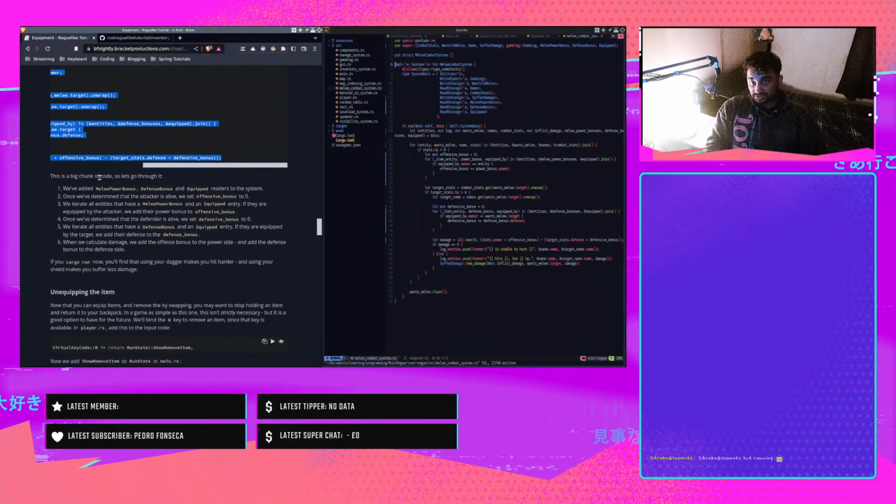This is a big chunk of code, so let's go through it. We've added melee power bonus, defense bonus, and equipped readers to the system. Once we've determined that the attacker is alive, we set the offensive bonus to 0. We iterate all entities that have a melee power bonus and an equipped entry. If they are equipped by the attacker, we add the power bonus to the offensive bonus. Once we determine that the defender is alive, we set defensive bonus to 0. We iterate all entities that have a defense bonus and an equipped entry. If they are equipped by the target, we add their defense to the defense bonus.